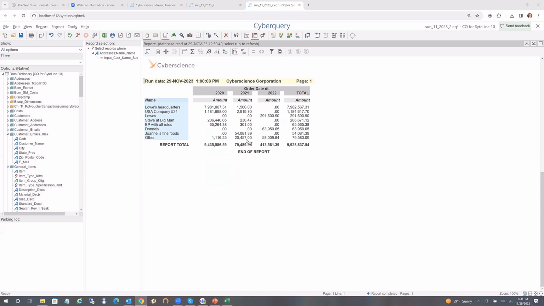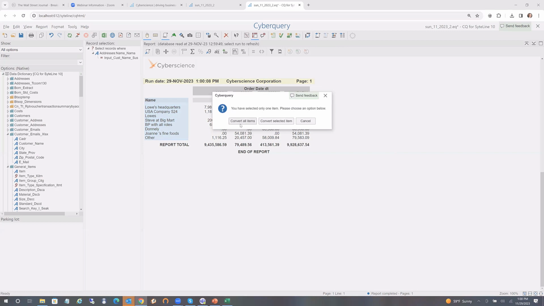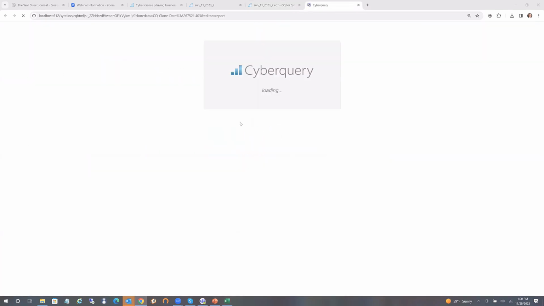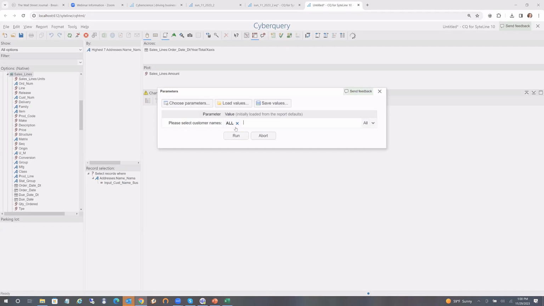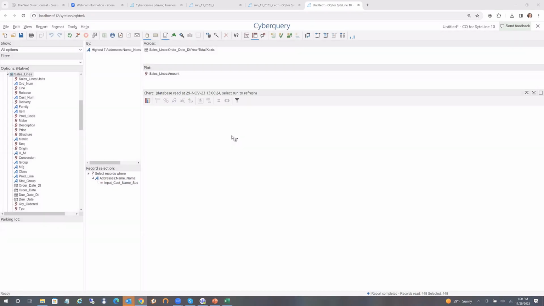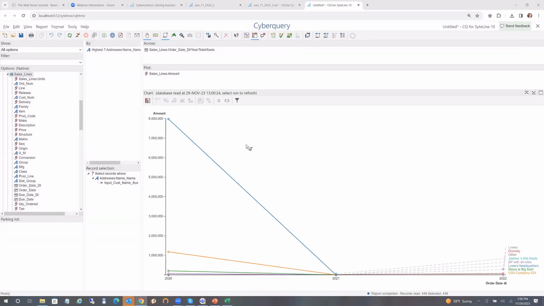I can also take this report and say, hey, this might look nice as a chart. I'm going to click on chart, convert it, new window, convert all items. But this quickly, I can take a report and convert it to a chart. I'm going to run it. And now the default chart type is a line. I'm going to say, I don't want to do a line. Let's do it this way.